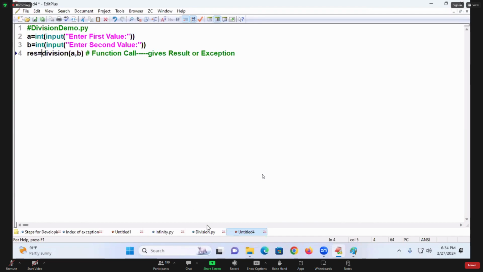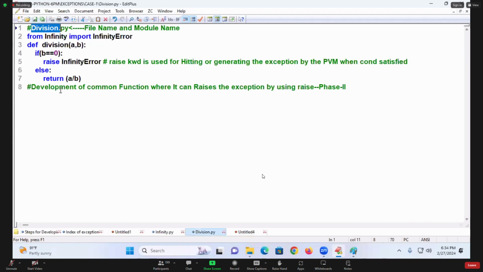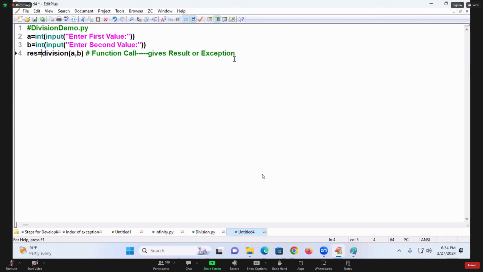Result means hold it in RES. If it is coming, return of A by B, you hold the result here. If it is an exception, write it in which block? Try block. Suppose you don't know how to handle the exception, you say div is equal to div of A comma B, and print RES dot format of A comma B comma RES. So run this code.